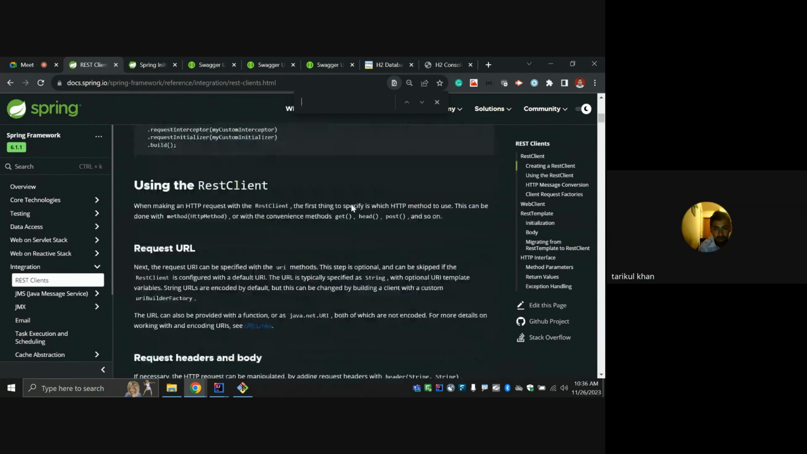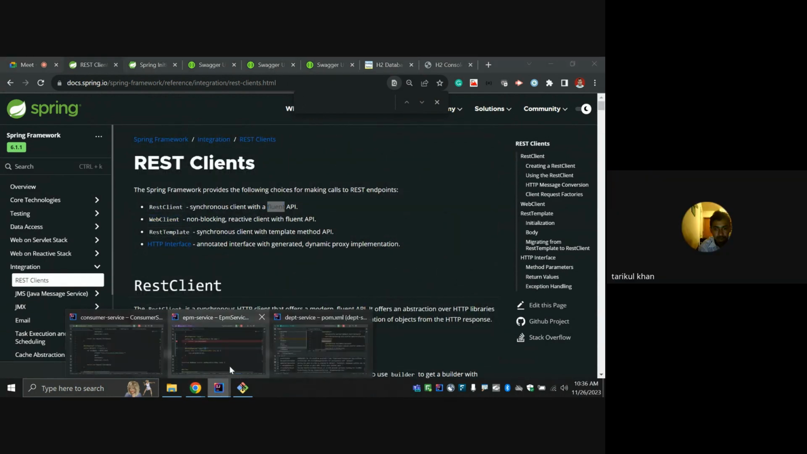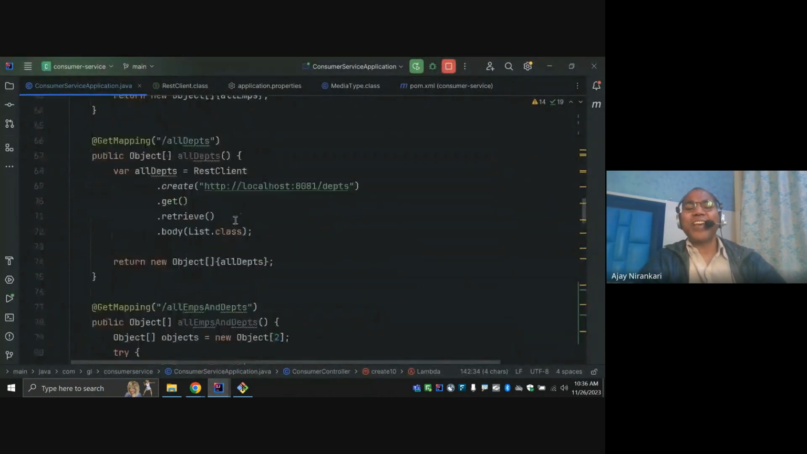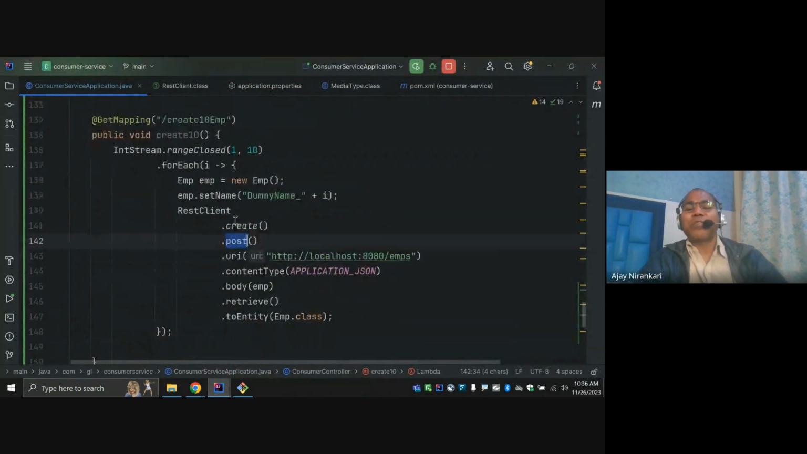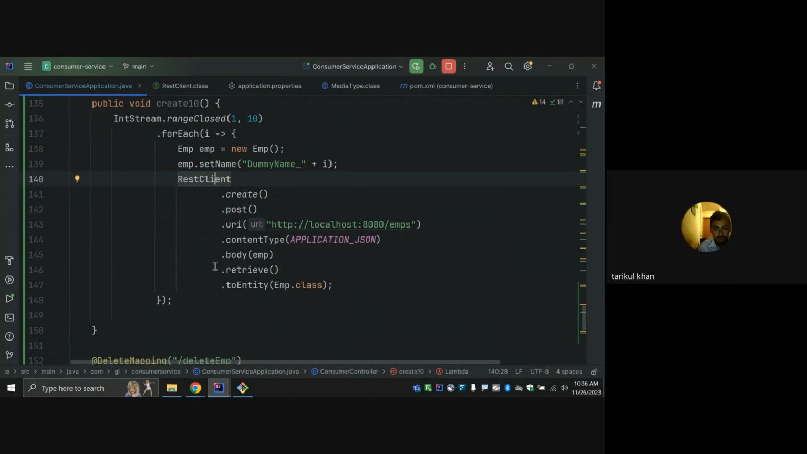Why do we say this is a fluent API? Because this is very simple. What you are doing here is just saying, I just want to call a REST endpoint: create, post, URL, body, and it's done.